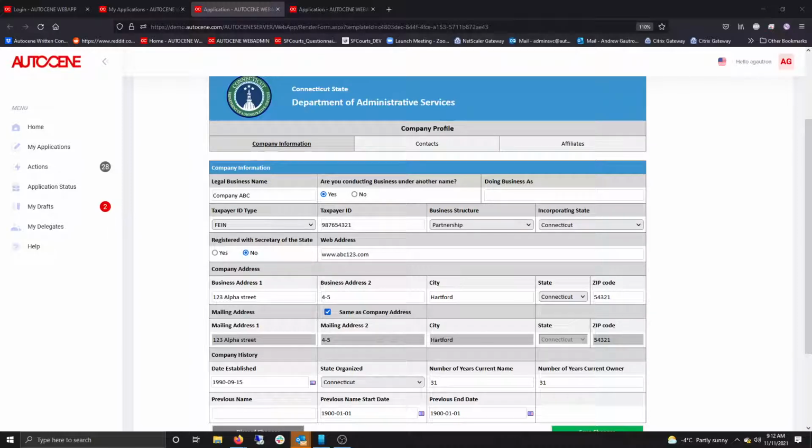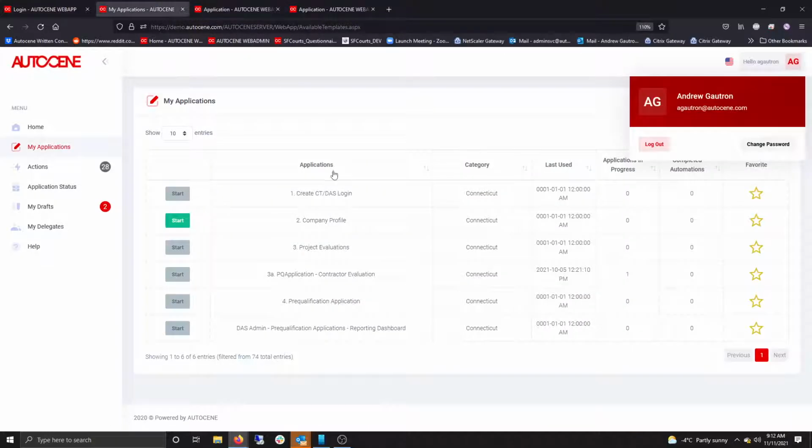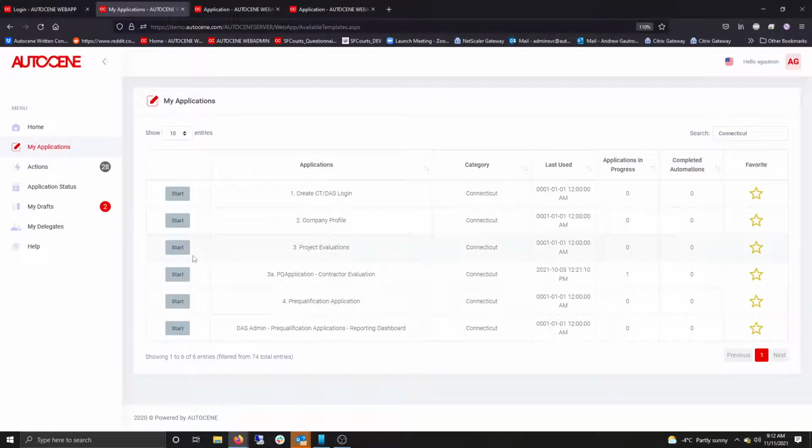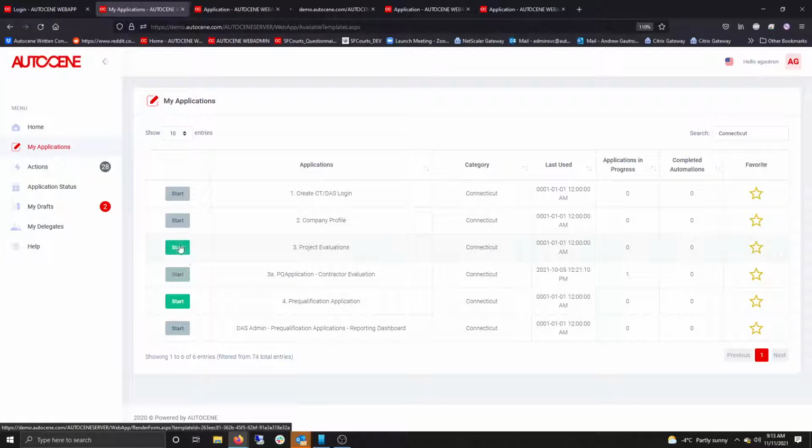So, okay, we have our employees, we have our company profile here. How can we begin to interact with objects that are attributed to our company? And that's where we can get into our projects and our qualifications for that company. So we can go into project evaluations and we can go into our pre-qualification application here. And again, as I'm clicking start, each of these is its own separate module, its own separate application within Autocene.